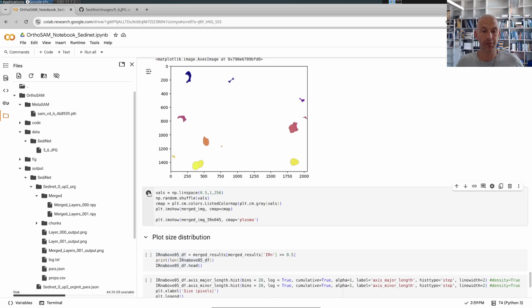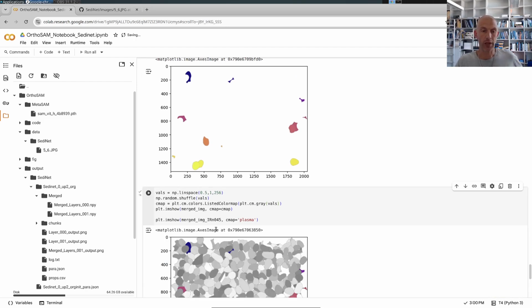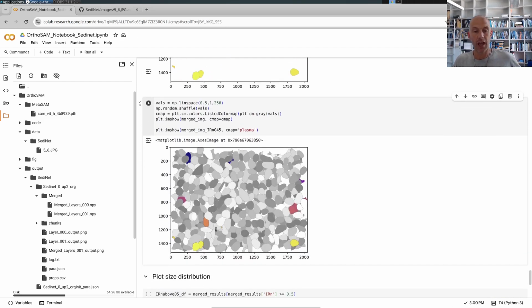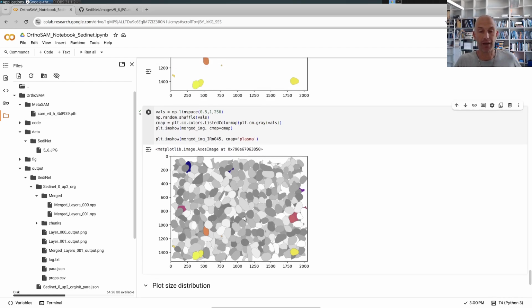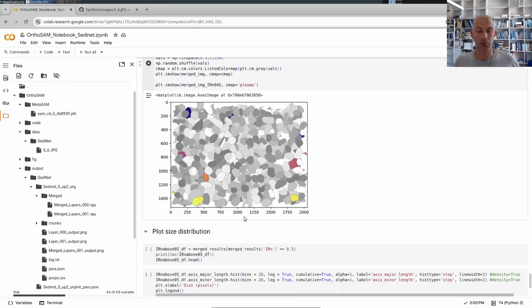So let's do this. When we plot this again, now we are plotting in color the isoperimetric ratios less than 0.5, and in grayscale are all the other pebbles. So we probably could play around with that threshold a little more and/or add a manual delineation step, but we definitely get rid of some of the pebble artifacts that are not true pebbles.